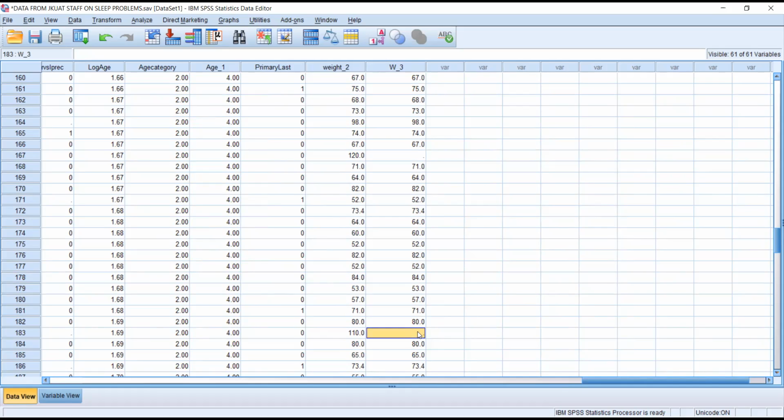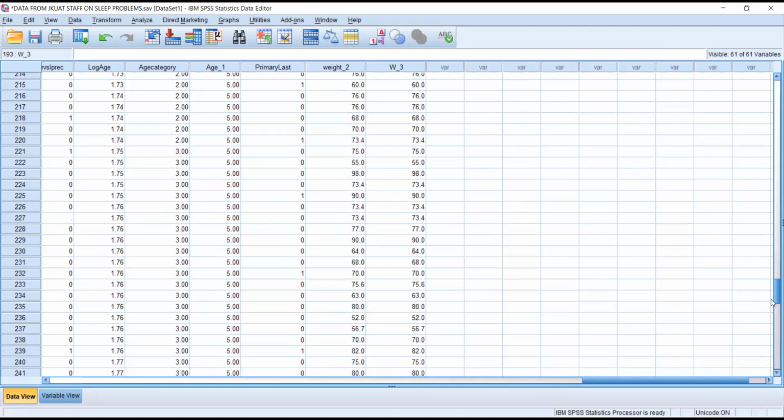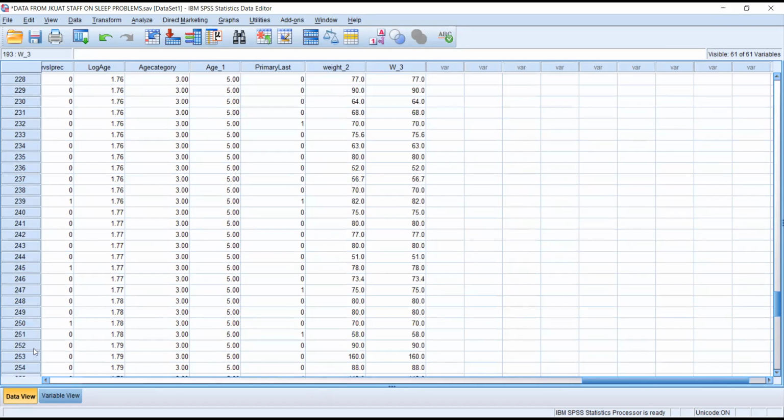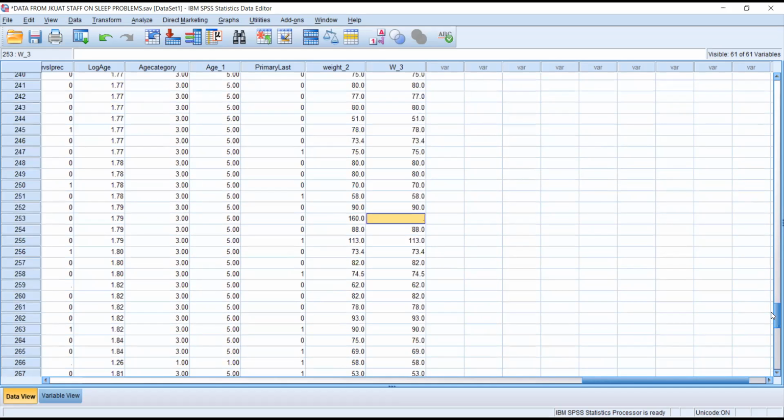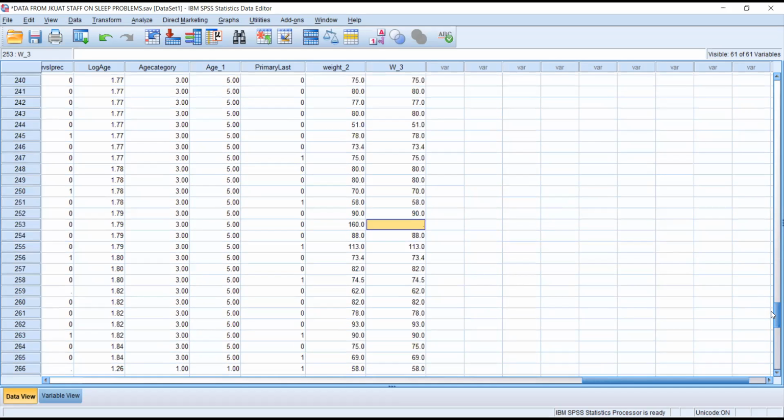Then I go to 193. I come there and delete it again. So 193 and 183 are done. Next are 255 and 253. I start with 253. That is another outlier. I remove it. Next is 255.